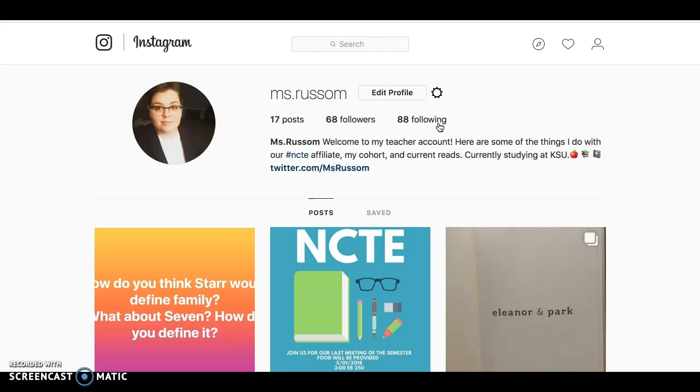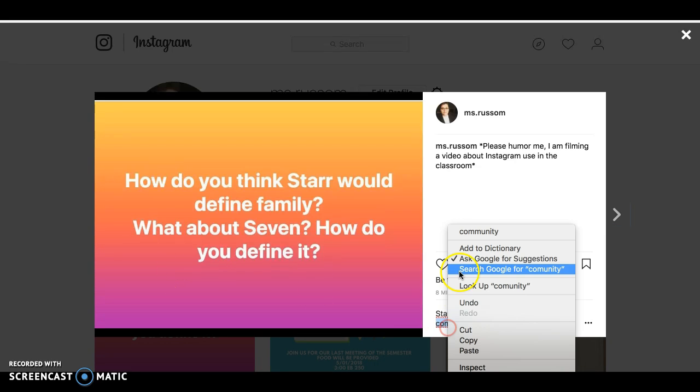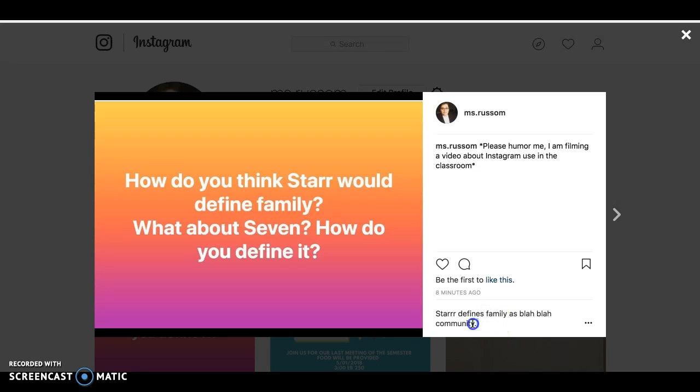So the way that I would use the response method in Instagram is I would create posts like this. I posted this to my account, and it says, "How do you think Star would define family? What about 7? How do you define it? Or how would you define family?" And so you can go ahead and comment here, and you can say, Star defined family as whatever it is.